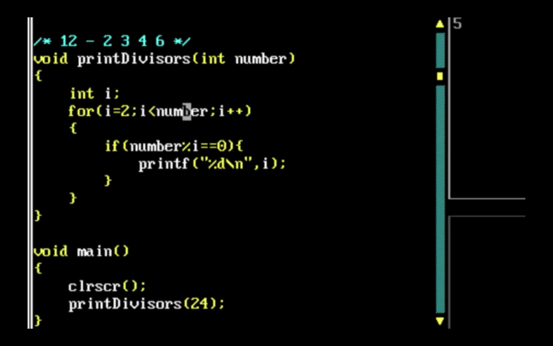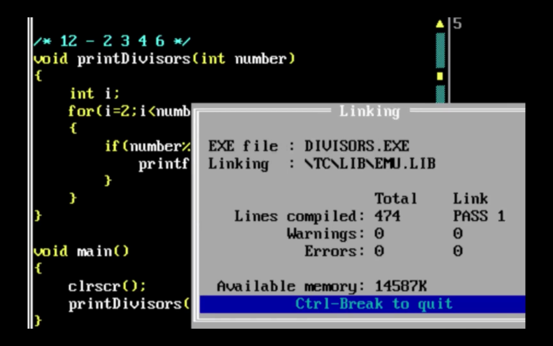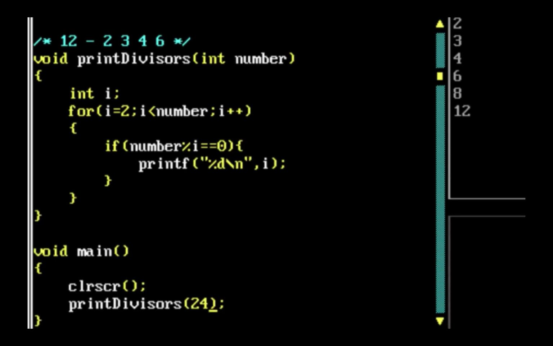24: 2, 3, 4, 6, 8 and 12. These are the divisors of 24. So this simple program helps us to print the divisors of a number.